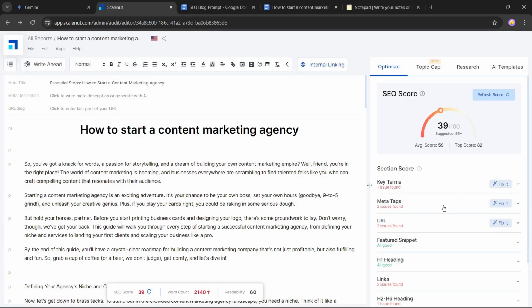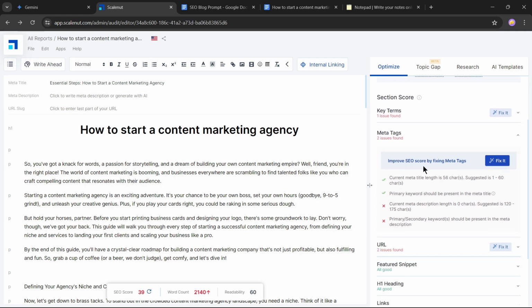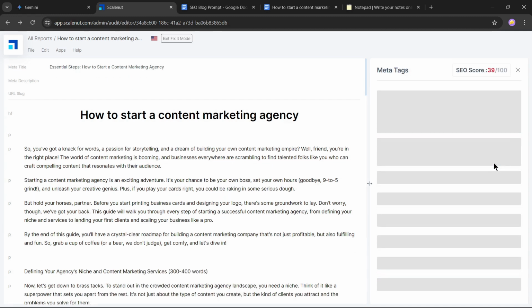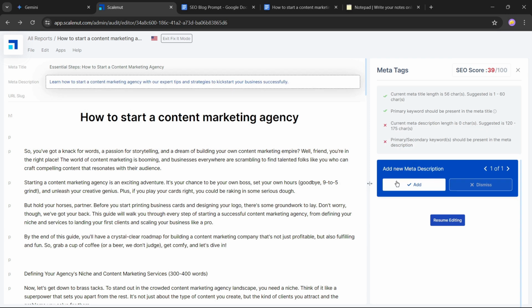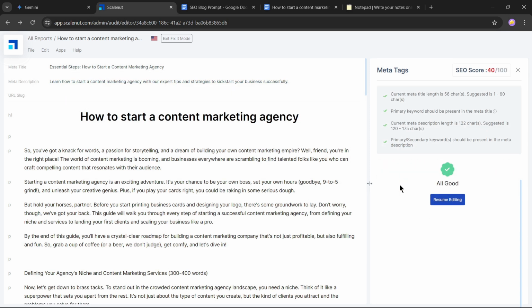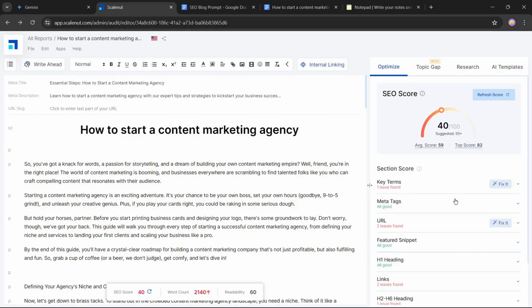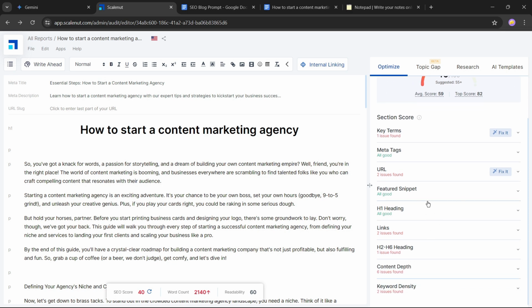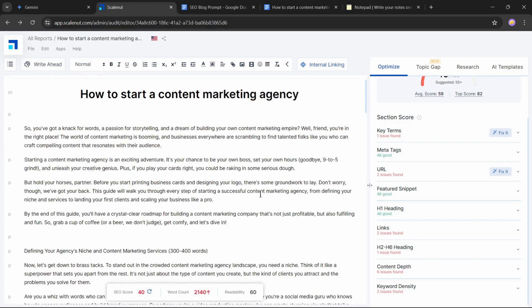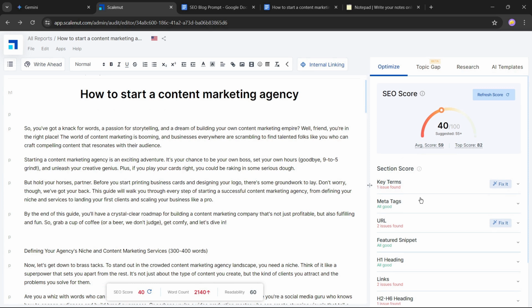So resume editing, meta description. Let's see if we can fix this as well. So add. And you can see that the score has bumped up to 40. Not a major difference because meta tags aren't that effective like the way they used to be previously, but then there is a spike in the score. And this is how the editing needs to be done. You need to see the suggestions that you get from Scalenut and then go ahead and make these minor edits to reach that high score.